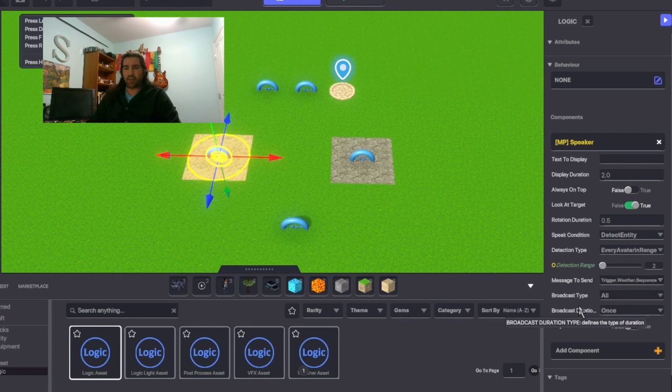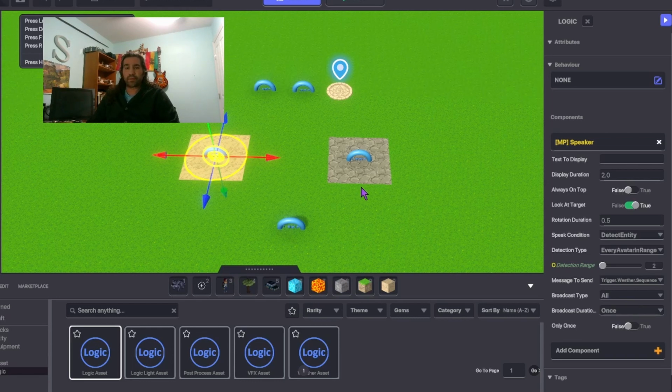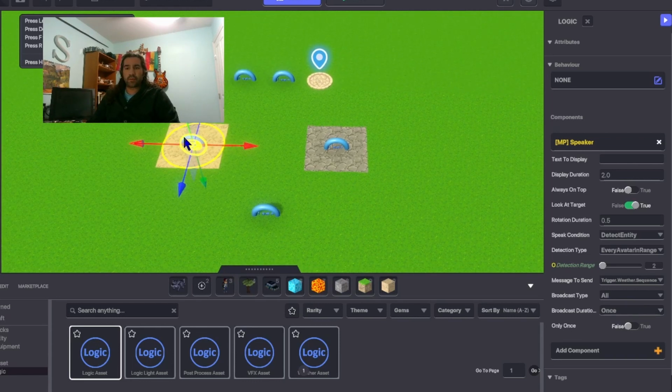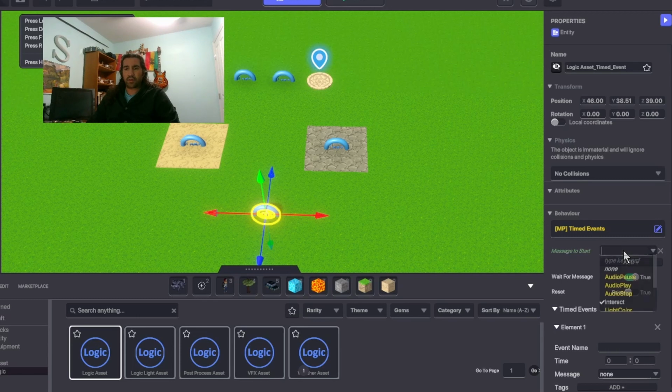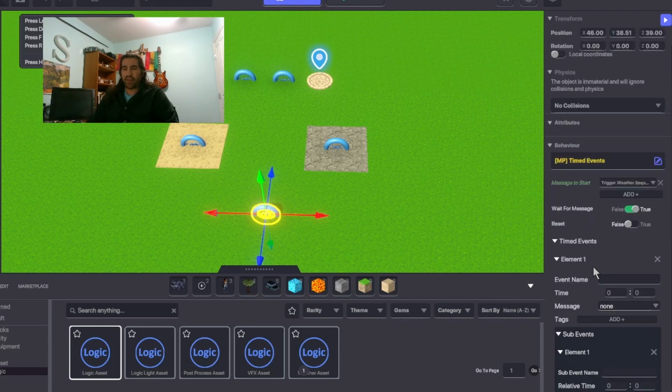I'm going to broadcast to everyone, and I'm just going to broadcast this timed event once. And the message that I'm going to send is going to be used inside of the timed event. Trigger weather sequence. Wait for the message. And this could reset at the end of the last event triggered if I wanted to, say, trigger it again. But in order to create a timed event, I'm going to create an event name. So we're going to call this night to noon.